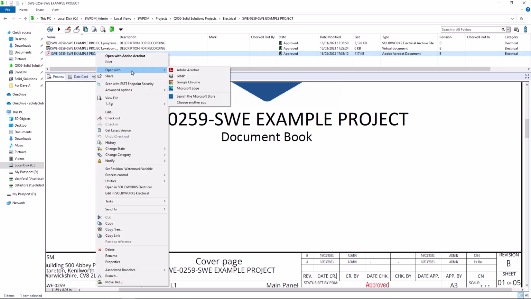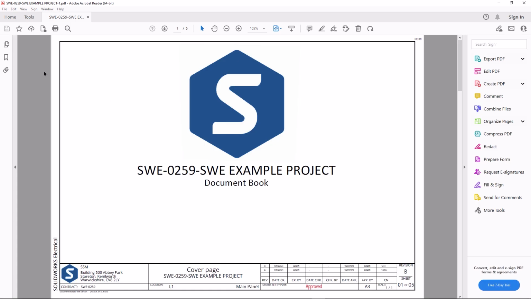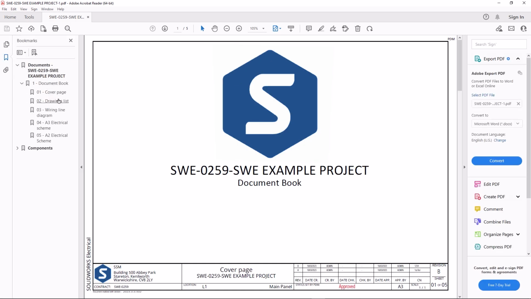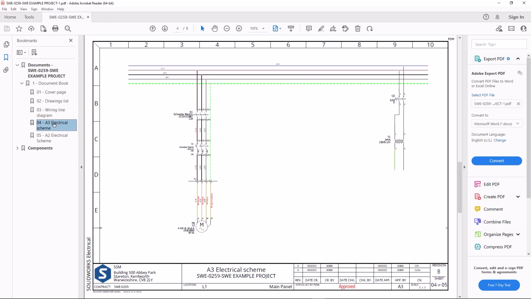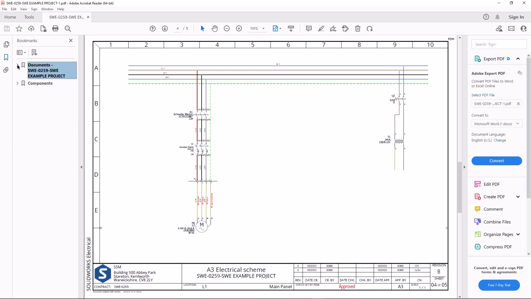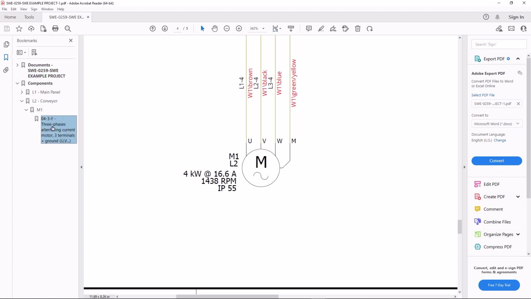Just to finish off, I want to show you that when we open this up within a tool like Adobe, you do still get all of the document thumbnails. So you can actually click on these bookmarks and they will open the sheet. You can also view the components throughout your project. That could be your locations, your components, and that would drill down to those exact components.